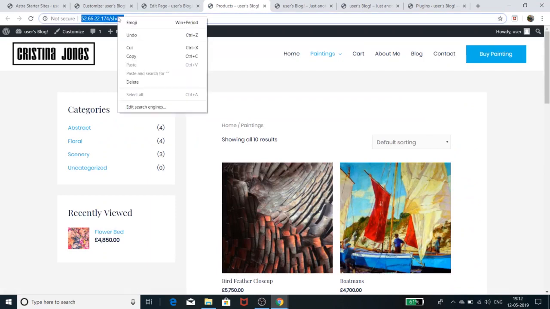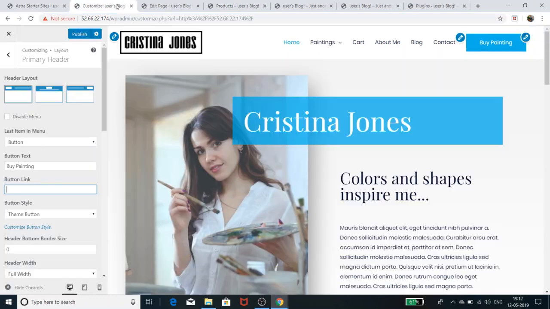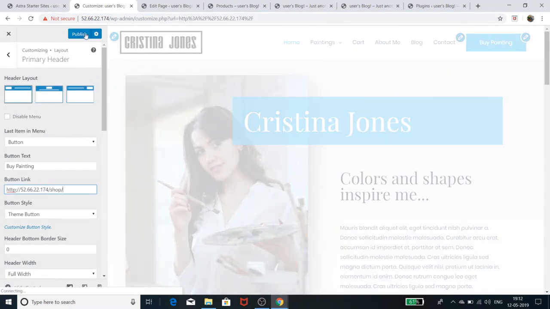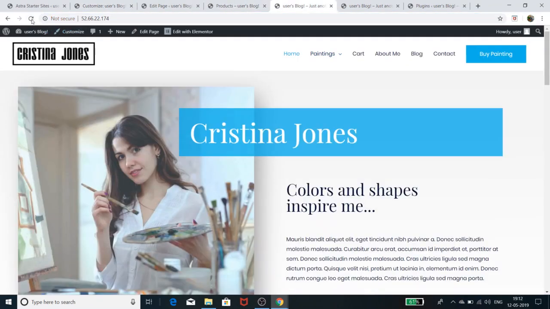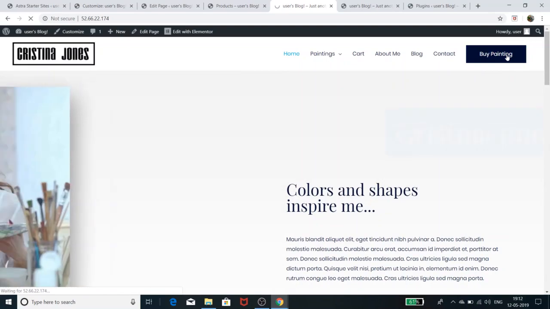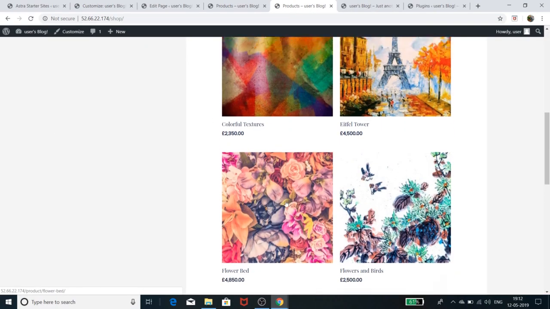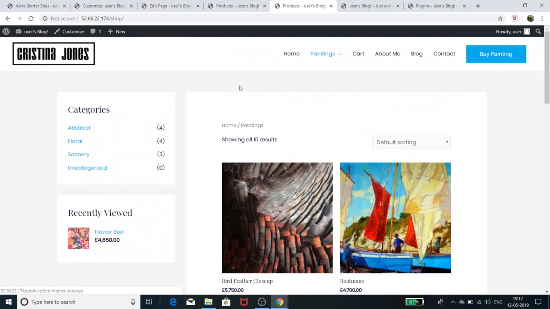So it's unable to copy. Just let me open in another page, and let me copy now. So basically you can see it is going to my shop page. So if I keep it in the button and I publish it, now I refresh any of this, and if I go to buy painting, it will take me to the painting page, which is actually my shop page here. So this is how I configured the shop page here.